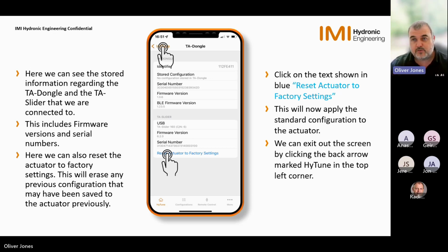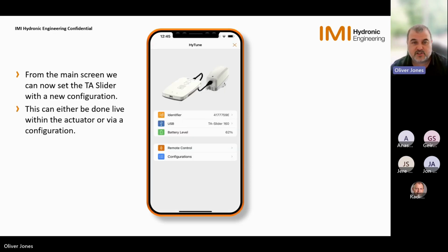Obviously, that means we have to mechanically set the TA modulator as well. We'll discuss that in a little more detail, because we can actually set those flow rates through the actuator without having to set the valve mechanically. And then if we click the home button on the top left corner, we'll return back to our main screen.